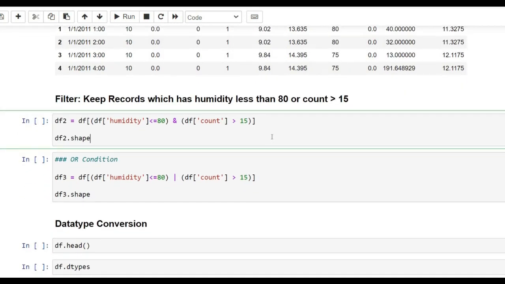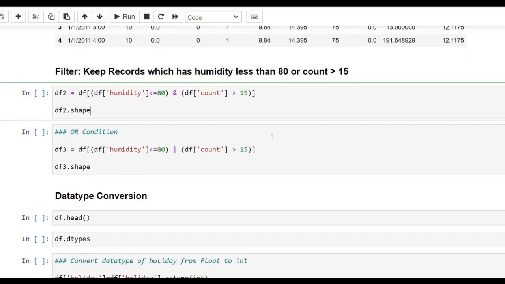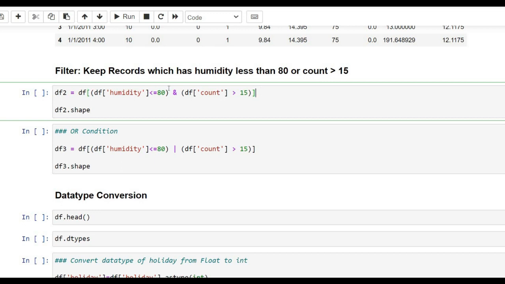Now, a condition where multiple conditions are required. For example, let's say this one. It's saying, hey, pick out those observations where humidity is less than or equal to 80 and the count is greater than 15. So this particular symbol is an AND operator. In Pandas, whenever we use this in a conditional, it is called AND. And you know that when it's an AND, both conditions have to be true or satisfied, else it will become false.